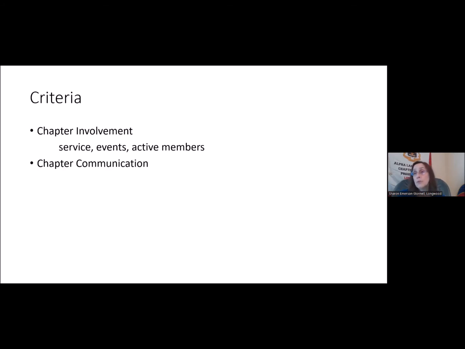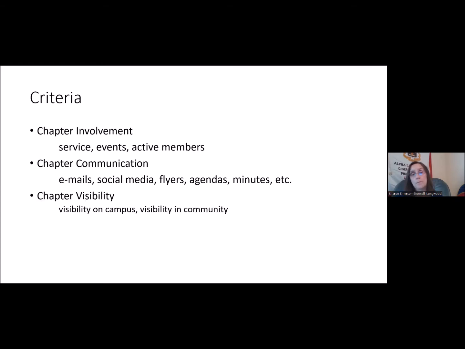There's also chapter communication. And so what we mean by that is, are you communicating with your members through email? Are you doing social media? Are you putting flyers around campus? Do you have agendas that you're creating for your meetings? Do you have a secretary who's creating minutes either for the executive meetings or for the general meetings, etc.? Anything you're doing to communicate with your members, this is exactly what we're looking for under chapter communication.